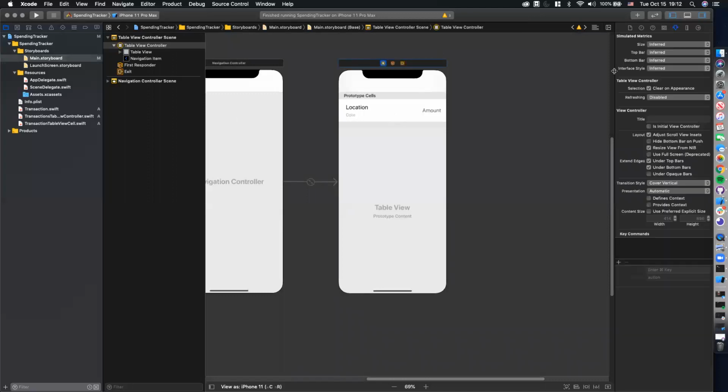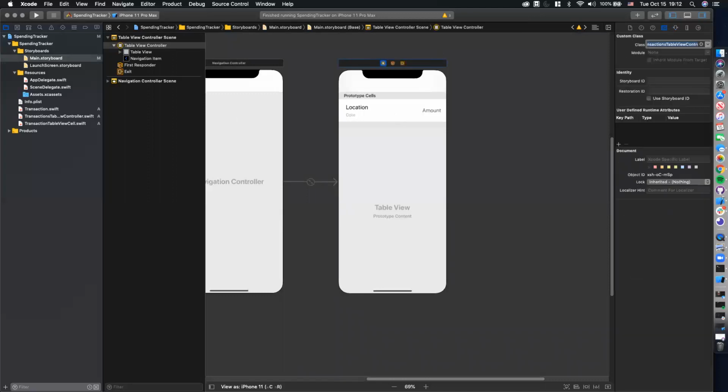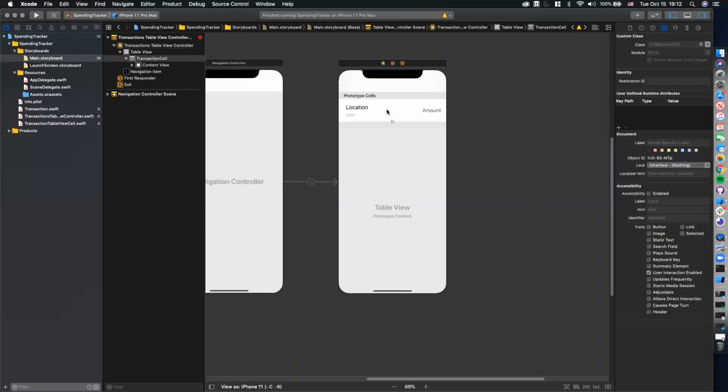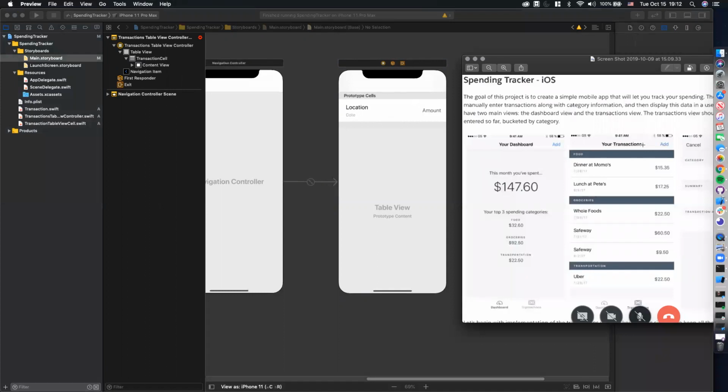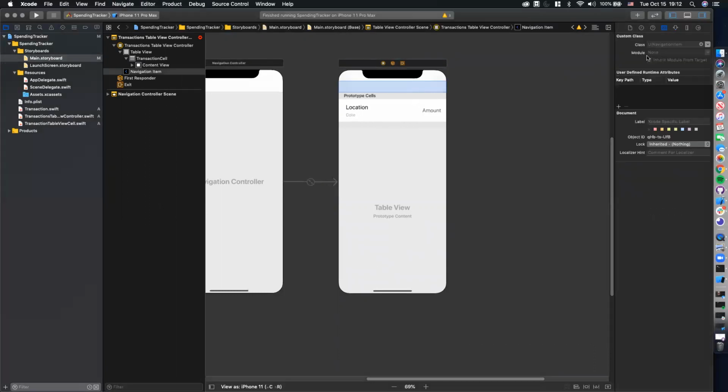Okay, so let's class these guys. This is our transactions table view controller, and this is our transaction table view cell. And if we look at the mockup as well, one other thing that's catching my eye is that it says your transactions at the top. So just for the sake of following their guidelines, I'm going to do that as well.